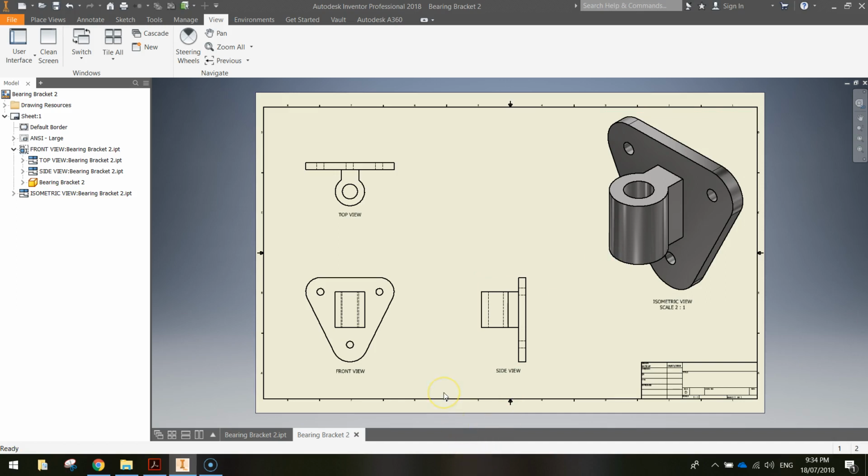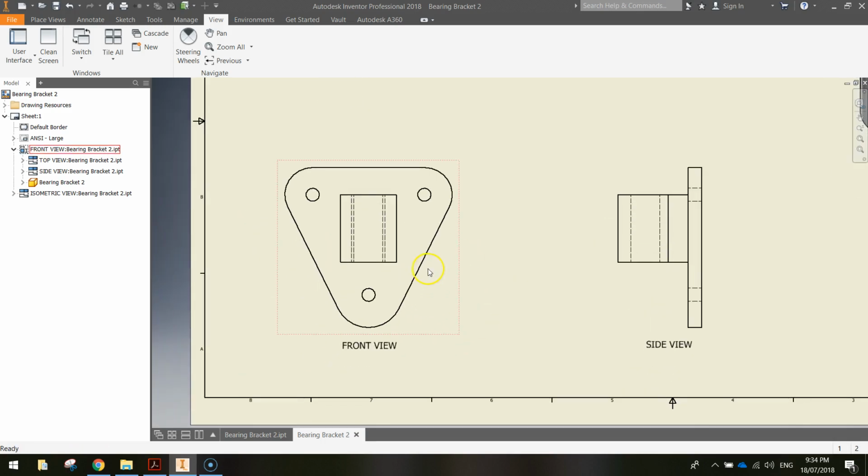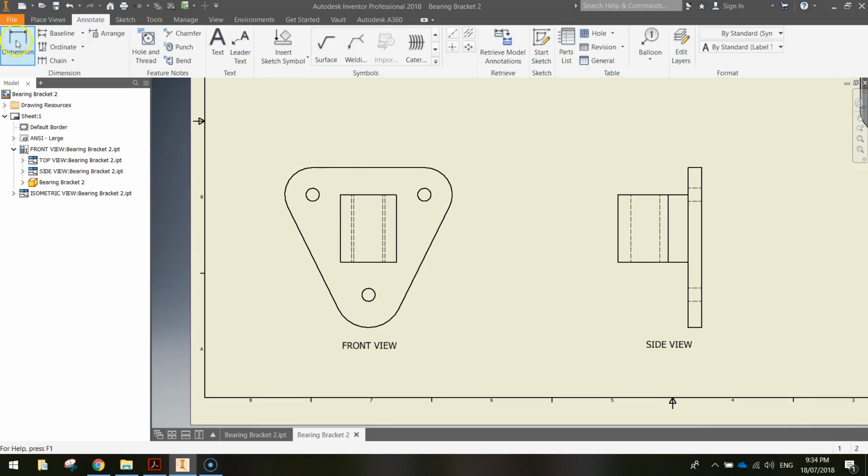Okay, so in case somebody else wanted to draw this, they'd be able to pick up this orthographic projection and be able to do so. Okay, so we need to provide them with dimensions. So let's grab from our Annotate tab here the Dimension tool. We've got a few to add in.